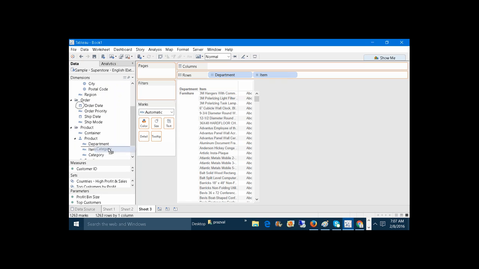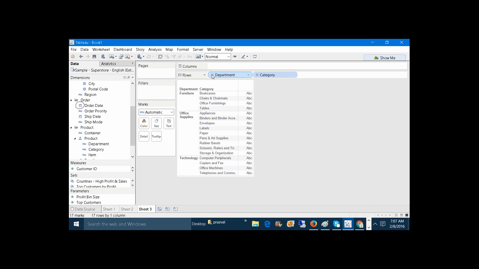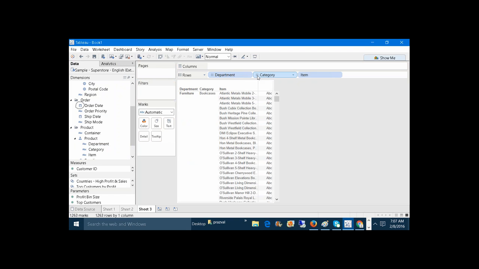So just drag the category and place it above the item. Now expand the department. Now here Tableau is showing category. Now expand the category. So the levels we define in our own order, Tableau will take only that. Tableau won't take the levels automatically in the hierarchy. So here we have the product hierarchy, and here we have the mapping items hierarchy.